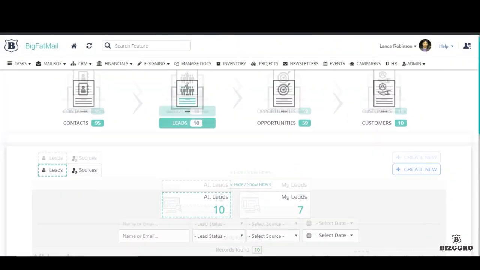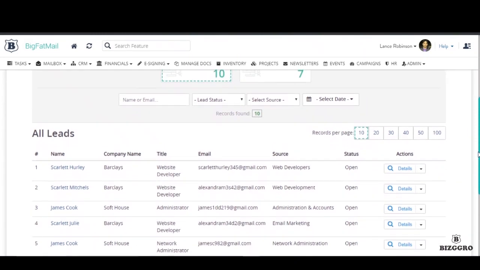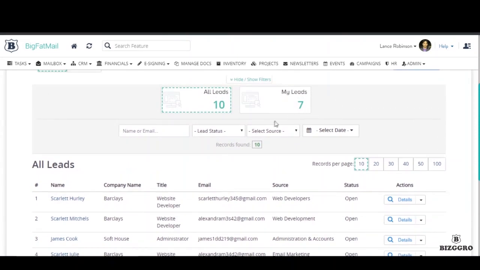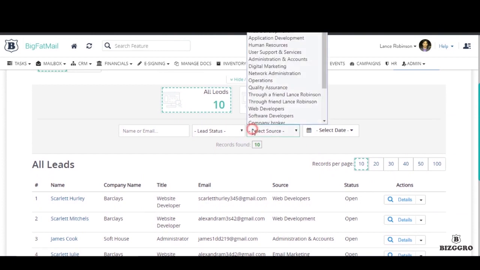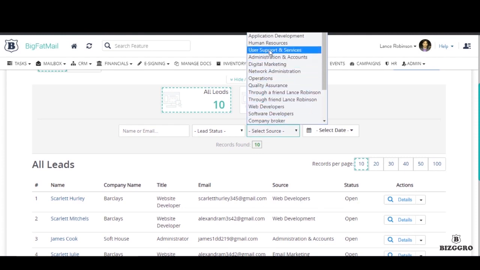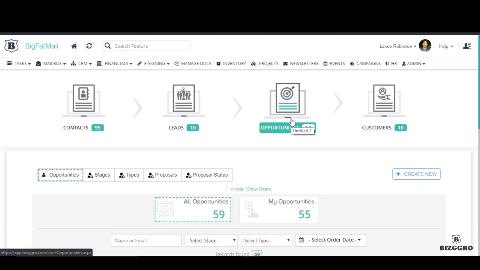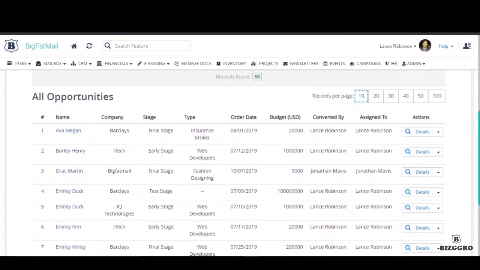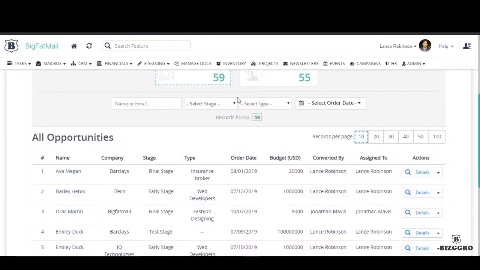Under the Leads tab, you can manage all of your leads on one page. Group them by their sources, status, or date. For example, I can bring up my leads and filter them by sources to see where most of my leads come from, so I have an idea of which of my marketing campaigns is most productive. Tapping the Opportunities tab will give you a glimpse of everyone on the database, and you can sort them by stage, type, and order date.